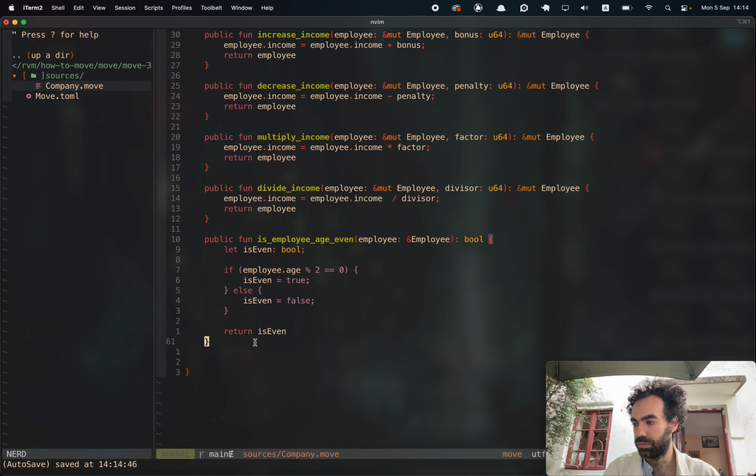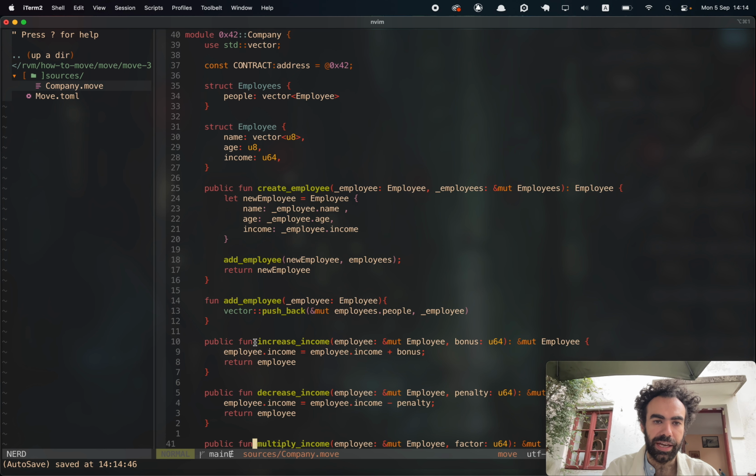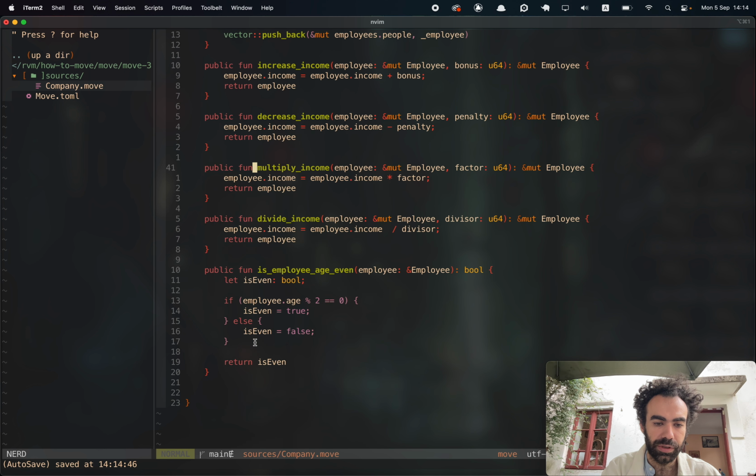Cool. So at this point, we're ready to write our unit tests to test out all of this code. So let's go ahead and do that.